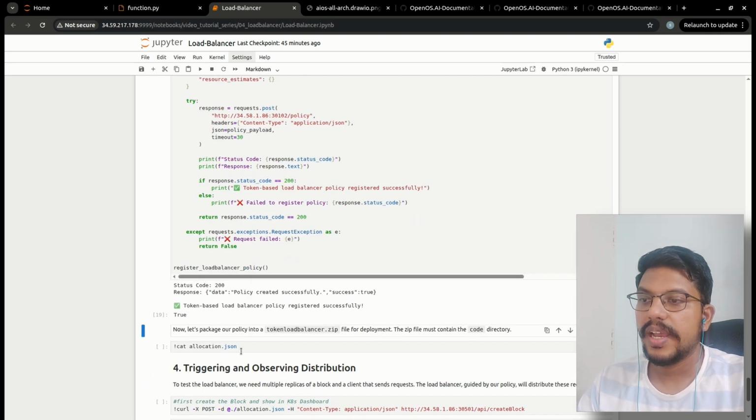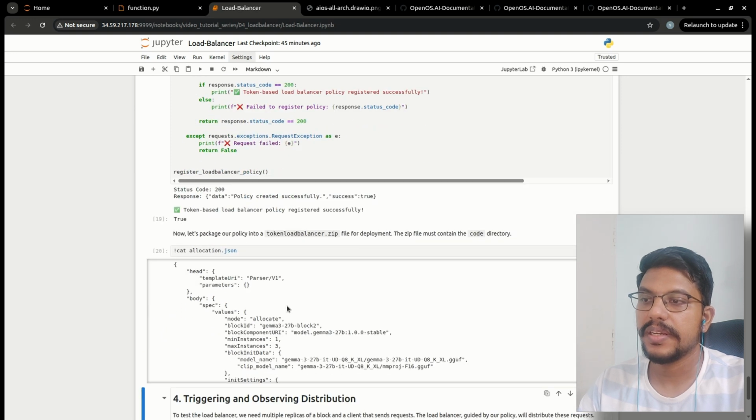Okay, and now before we actually use this, let me remind you where this comes in the overall scheme of things for a block's life cycle. If you remember, during the initial onboarding or allocation of a block, we had something called the allocation.json file, right? Let me run this to remind you guys.